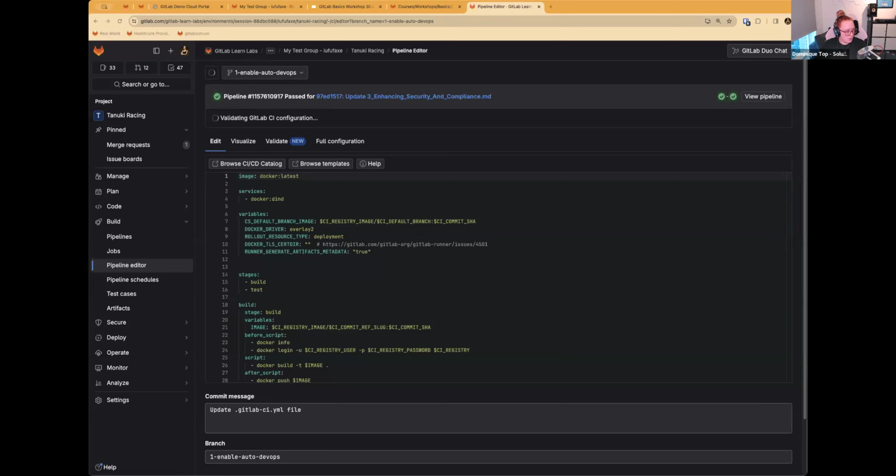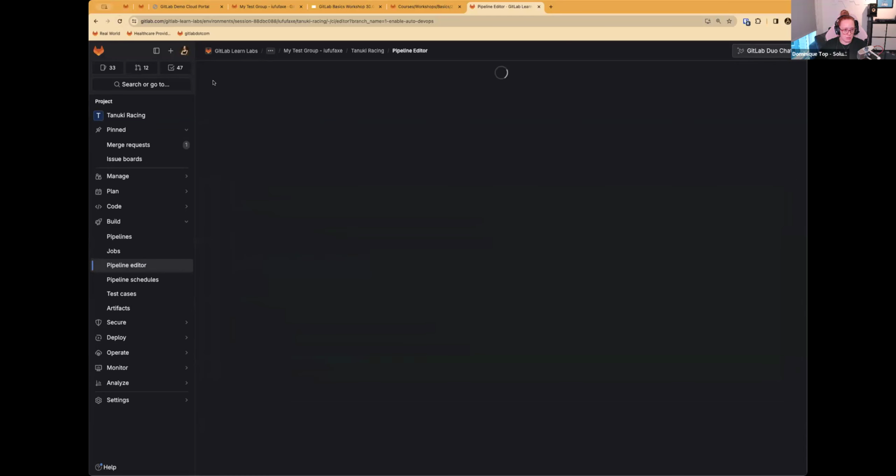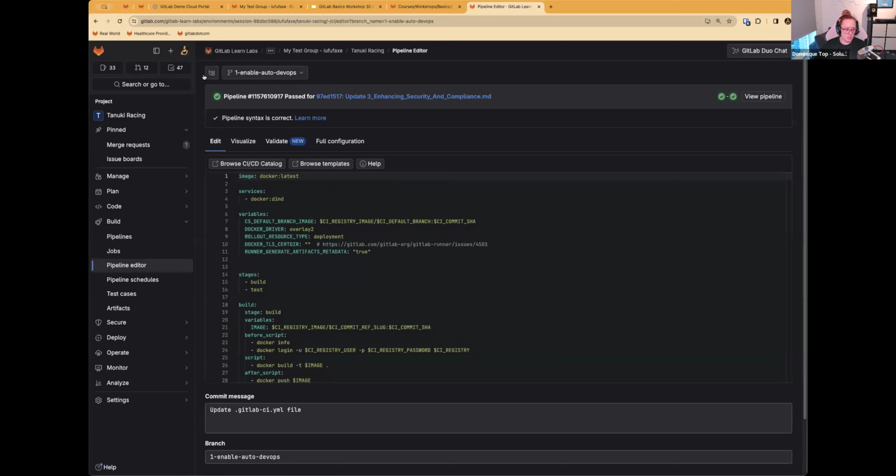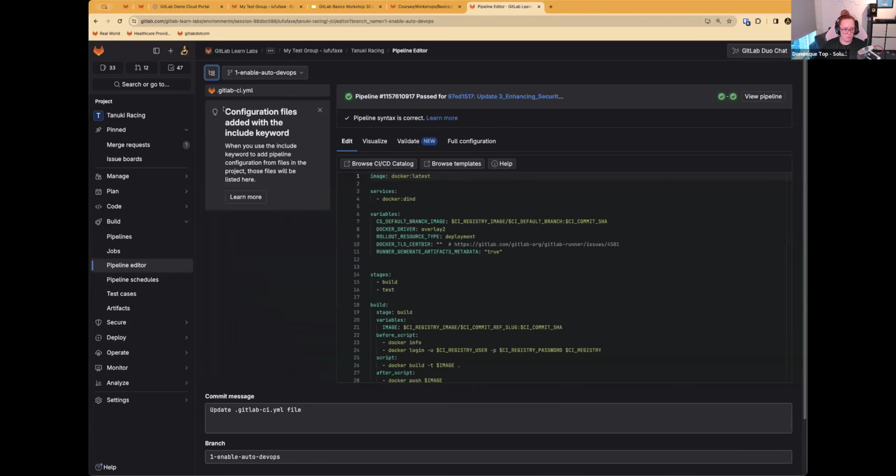Okay, so let me just double check I'm doing the same thing. We're not using the main branch. We're in the enable auto DevOps branch and making sure that we're making changes to the right place. While this is being validated, let me just refresh the page. Maybe that helps. Yeah, so this is the tree view button that we were looking for. At the moment, it's only including this particular file, but if you wanted to include more, you can. It gives you a pop-up saying you can go here for more information. You can also ask GitLab Duo Chat if you wanted to do that.